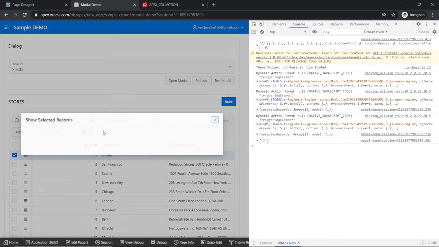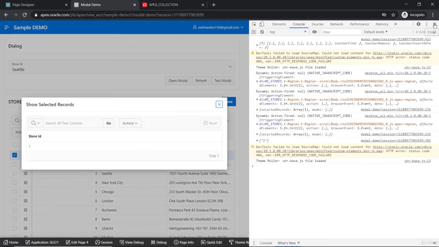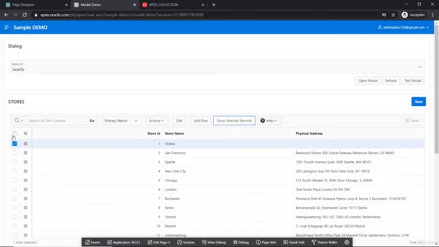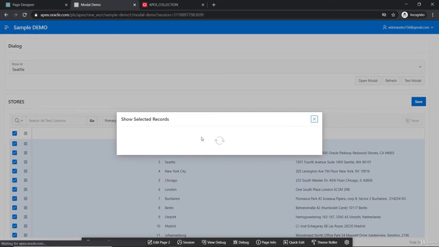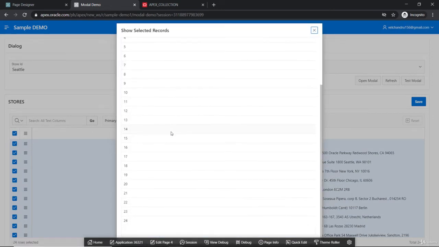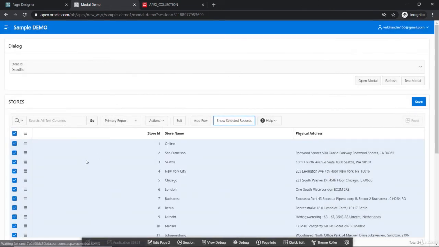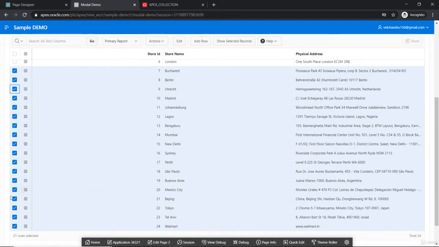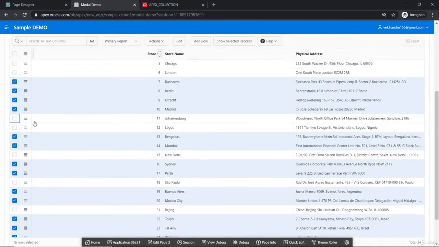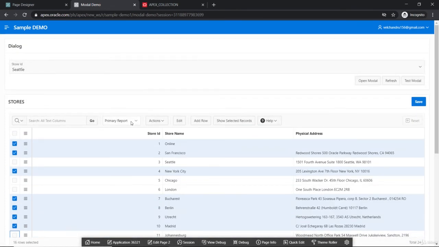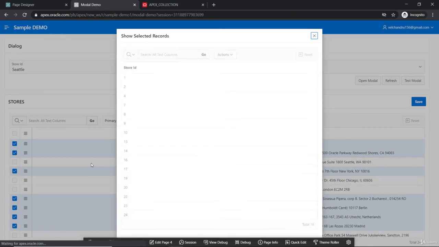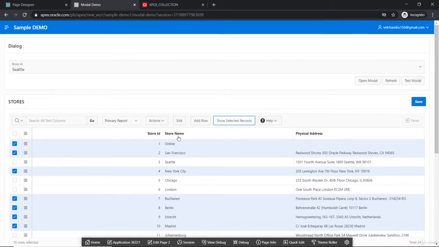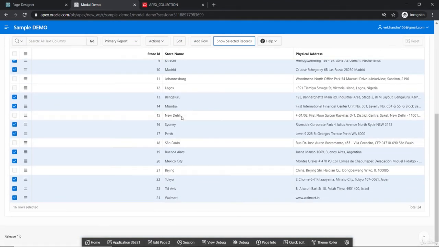If I click show selected records, it opens that, and it's showing me the one that is selected. If I select everything, it will show me all the IDs. So this is how we want, right? If I unselect a few and only 16 are selected, now all those 16 are seen. So all these are showing store names and the cities.